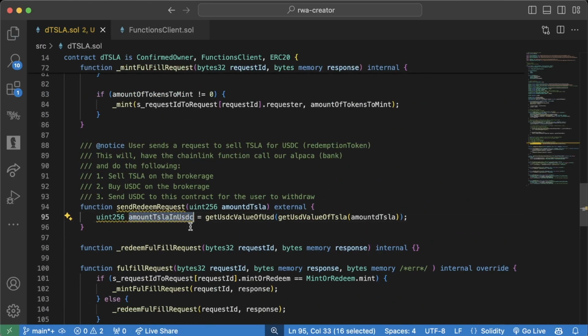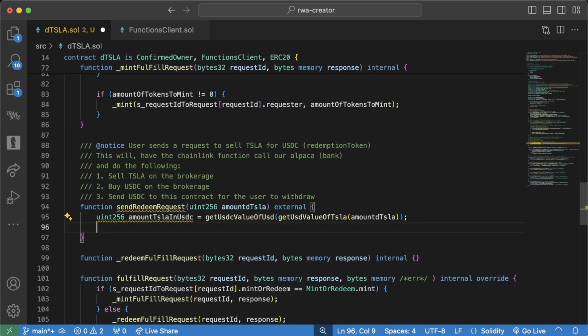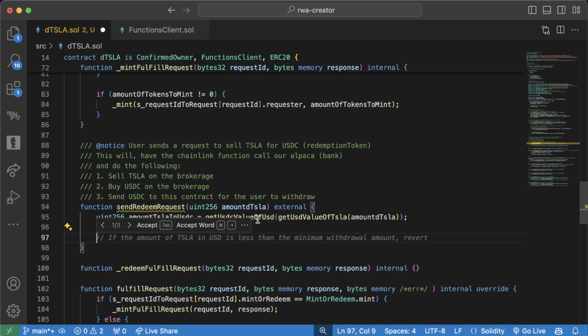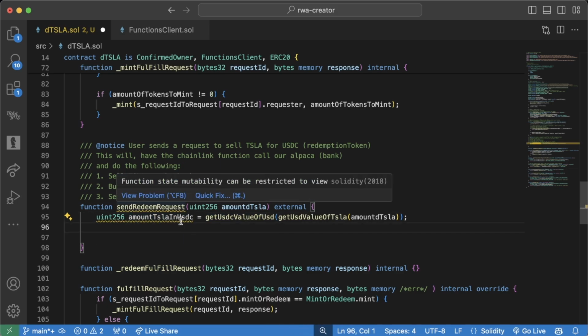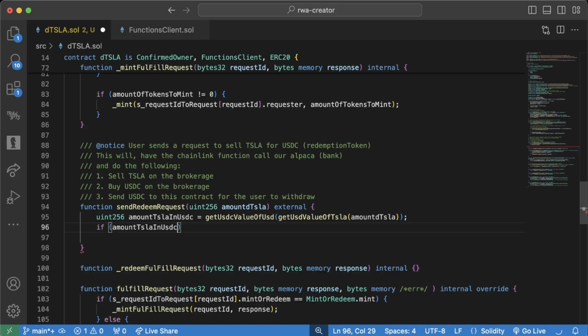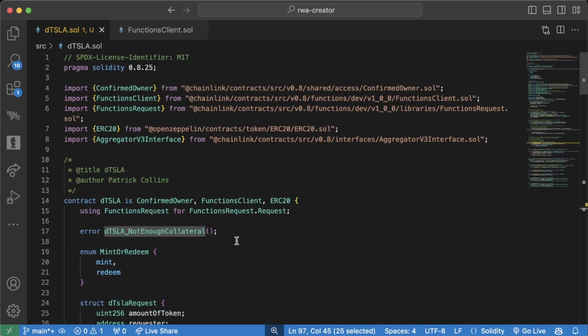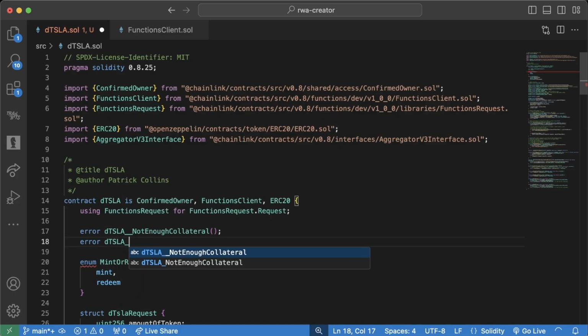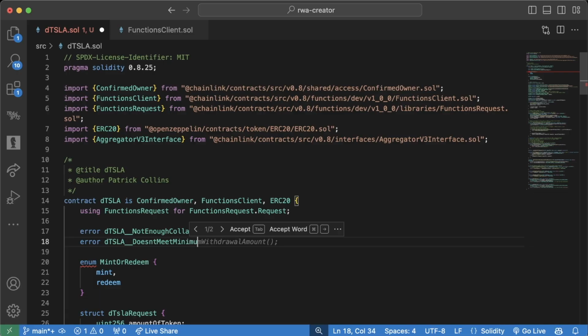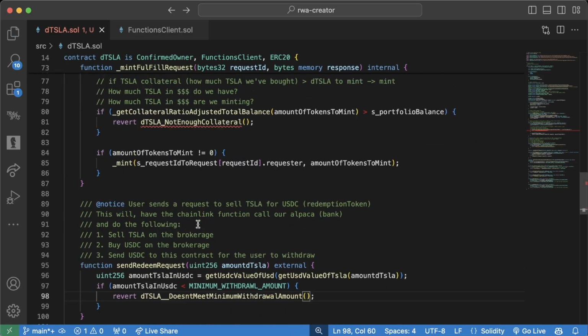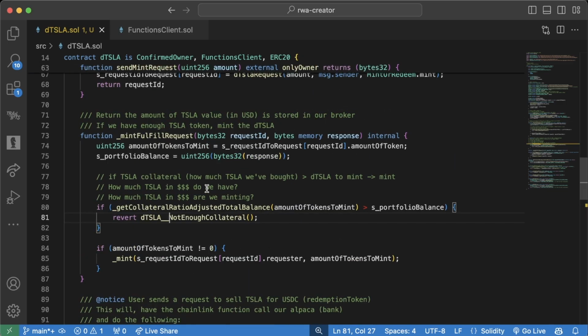Cool. So now we're going to get the amount of Tesla in USD. So let's say I want to redeem one dTesla token. We're going to say, okay, well, one dTesla token is worth X USDC. And then we're going to say if the amount of USDC is less than the minimum withdrawal amount, we're going to revert with a custom error. We'll say error. This should have 2 underscores, not just 1. Error dTesla doesn't meet minimum withdrawal amount. Boom. And then we're going to put another underscore up here.